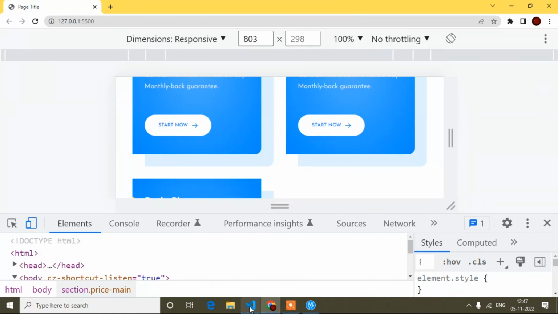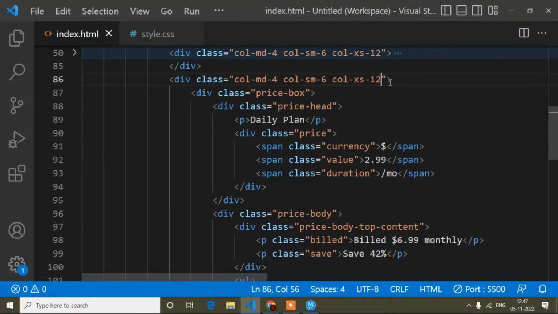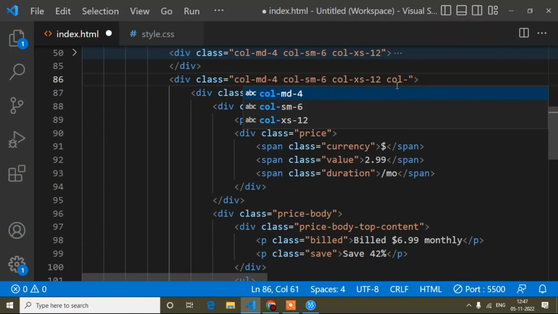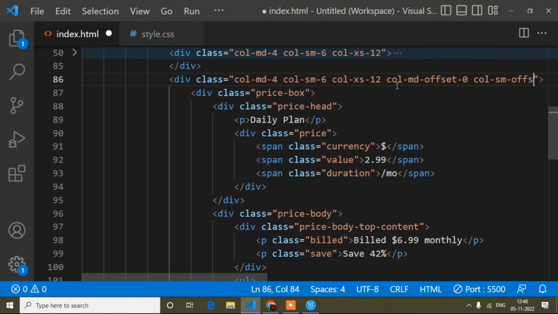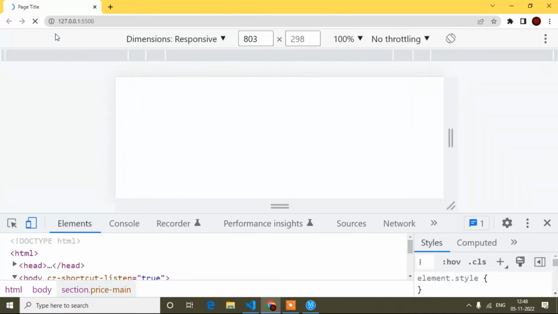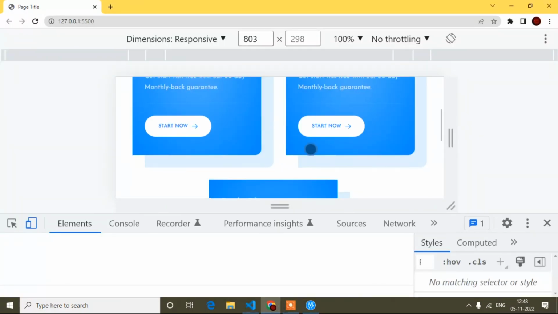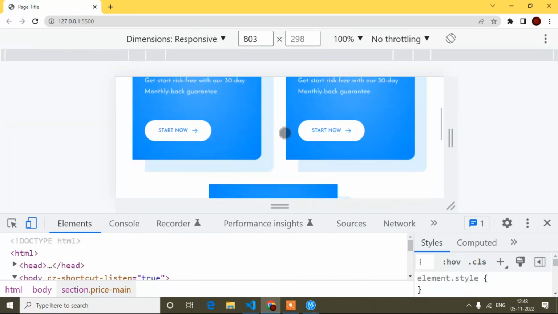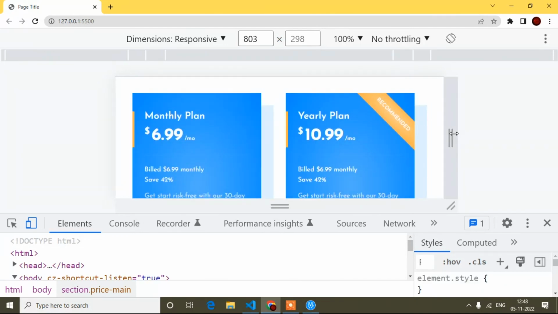So what I will do, I will come here and write col-md-offset-0, because in the desktop it is not required to do anything, but in col-sm-offset it will be 3. Now if I save and come here, see, it is coming in the middle. It is looking good actually. So this way you can make it responsive too.